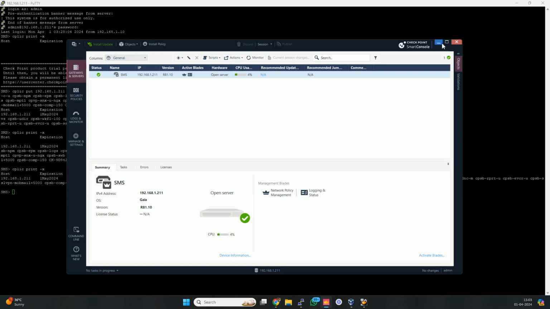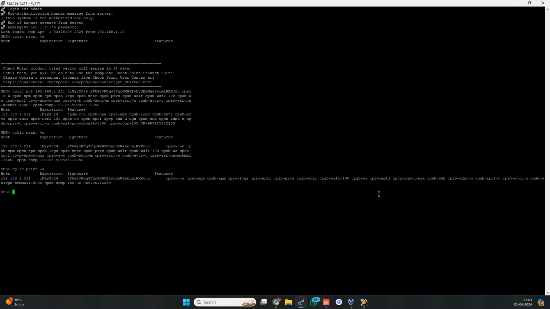Okay, so now let's minimize this and we are good with our license part on the smart management station. Stay tuned for the checkpoint gateway. I'm going to add a license to the checkpoint gateway. Okay.